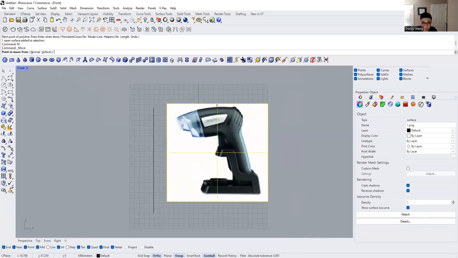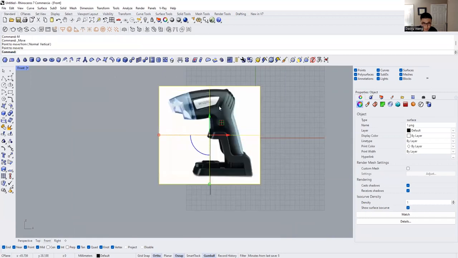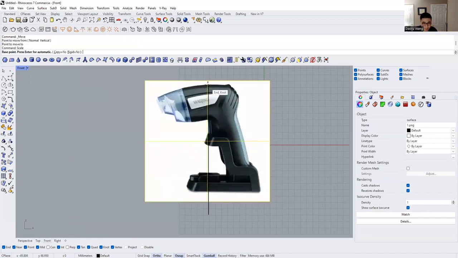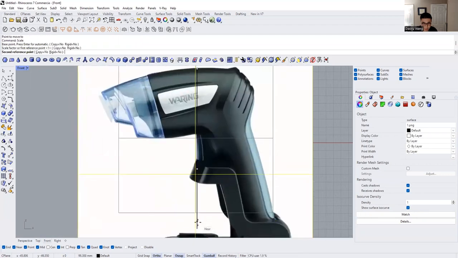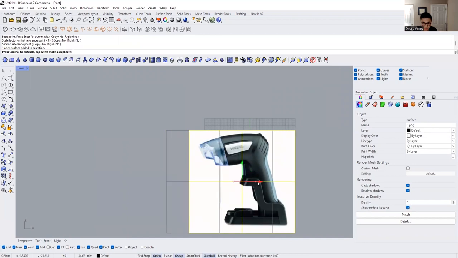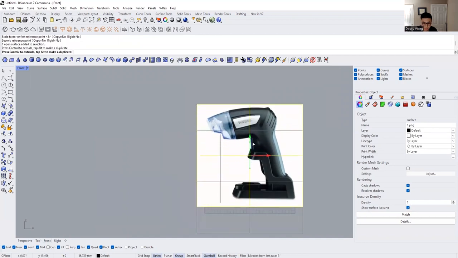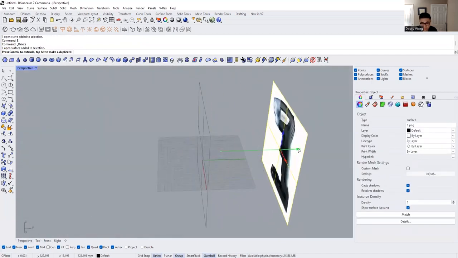And let me move this top point to this line and scale it from the bottom, and then to the end of the line. Perfect. Move it. So now I'll go to the perspective view and move it back a little bit.